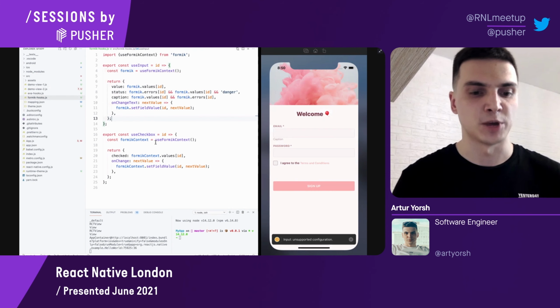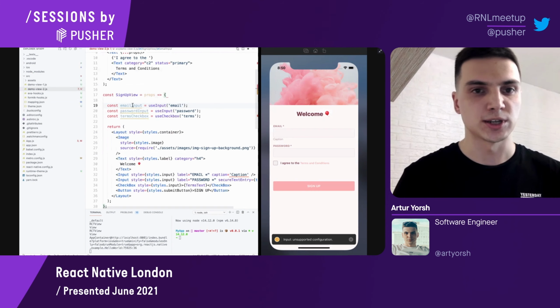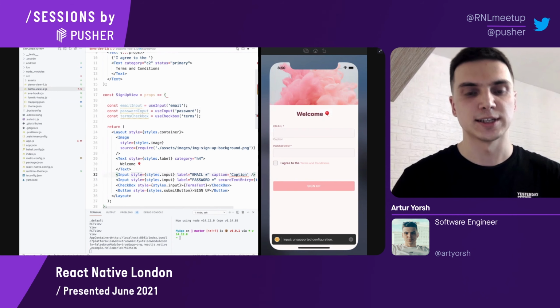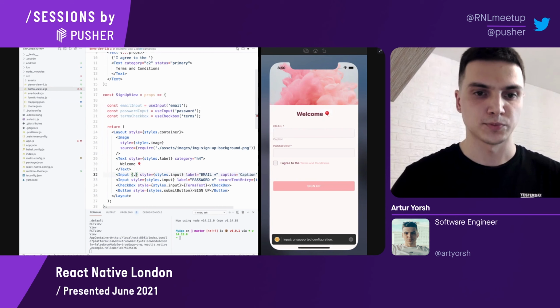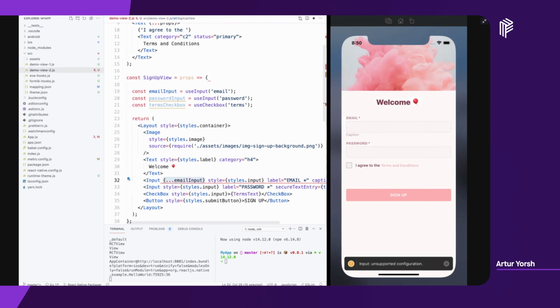So this is actually props. So we can use our email input and password input by spreading those to our inputs. Email input, and we'll paste that. So, password input.